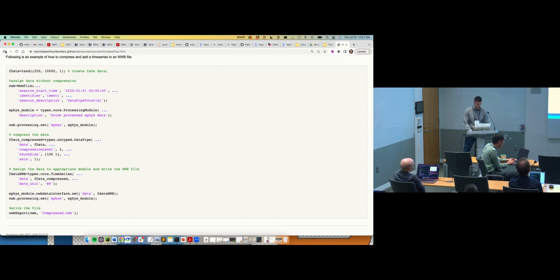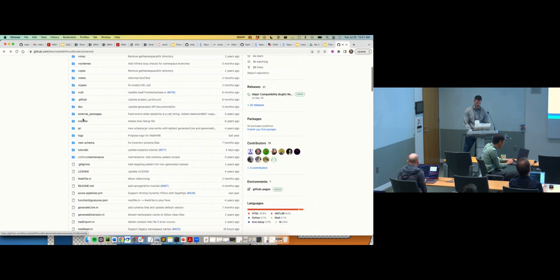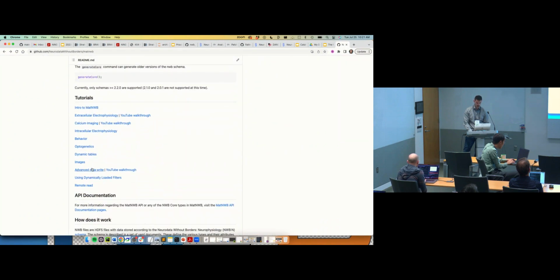Okay, and then let me just also, so by the way, if you want to access these tutorials, just go to MatNWB, and it's in the README right here. I just showed you the advanced data write, and then here is the using dynamically loaded filters.